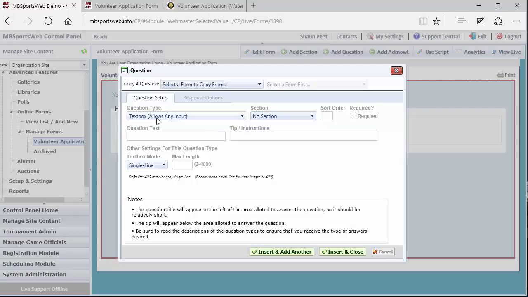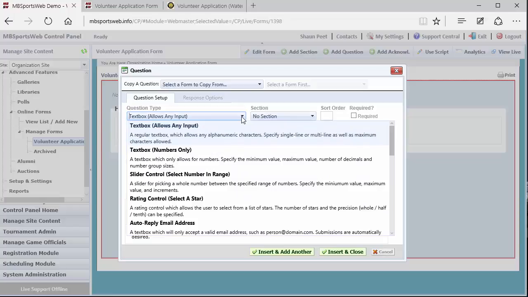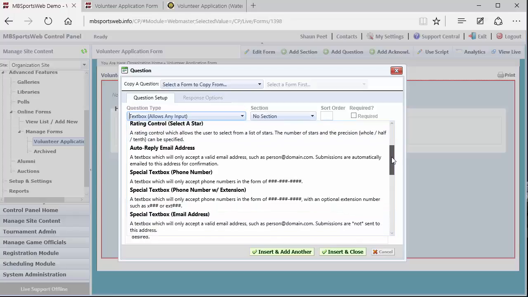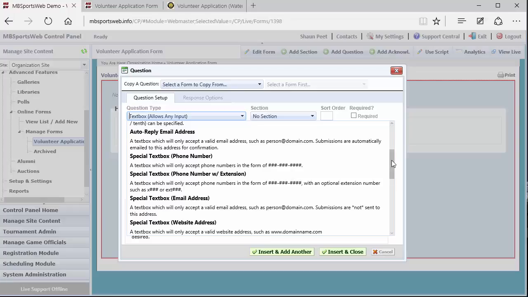The question type is really the answer type that you're looking for. So the default is a text box, which allows basically anything to be typed into it. But you can also choose to have a text box that only allows numbers. You can have a slider control, which allows the user to use a slider to indicate a range or a number. You can use a rating control, which would just put a bunch of stars on the page.